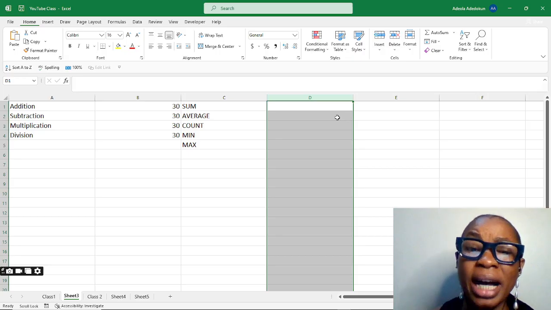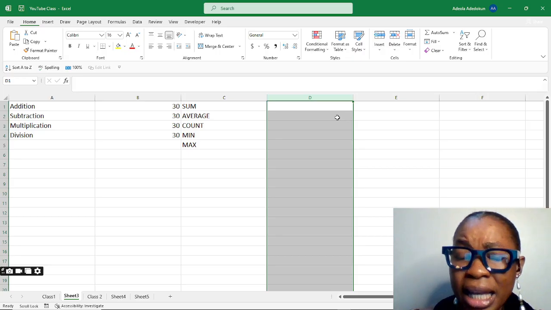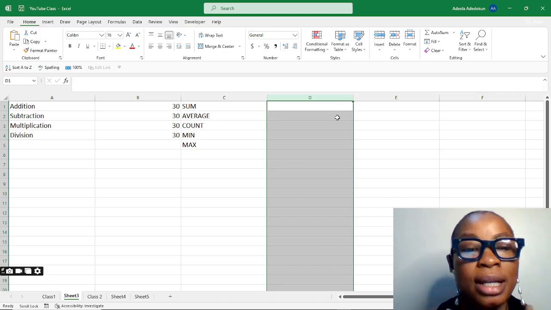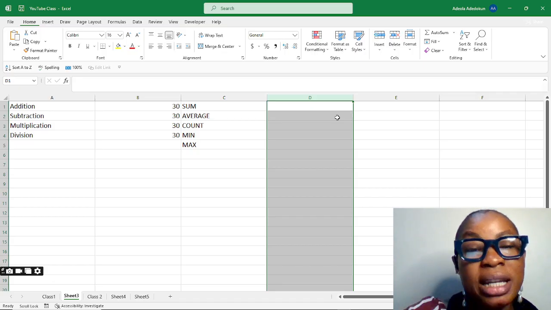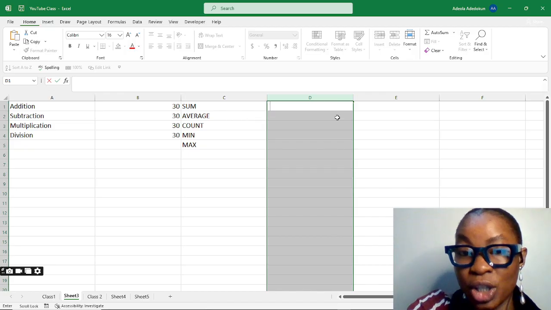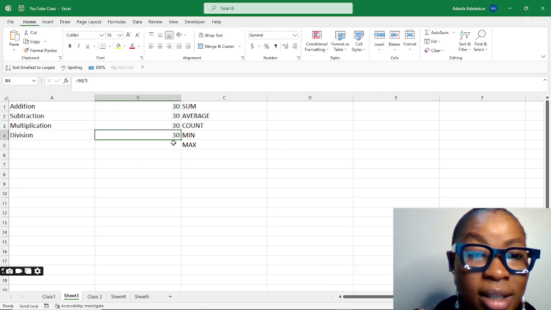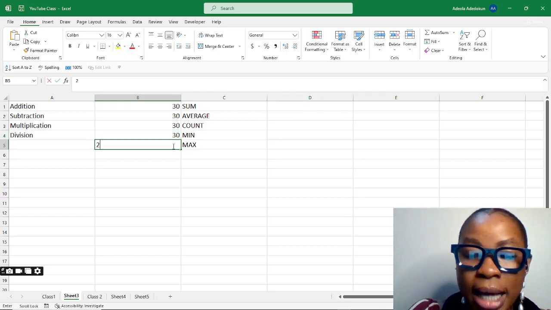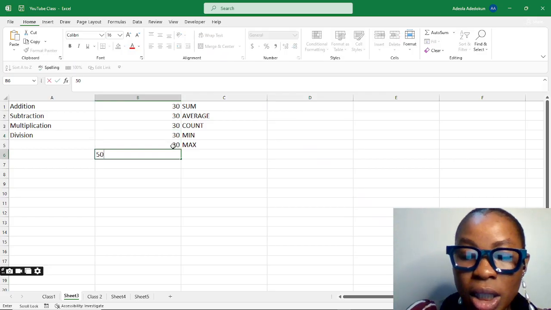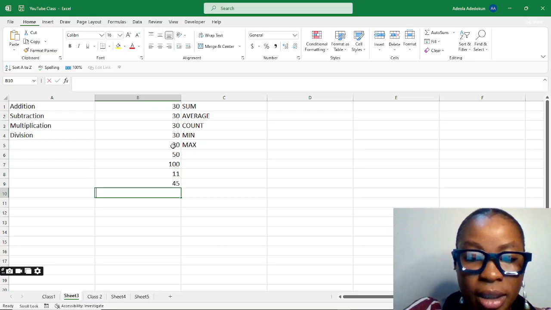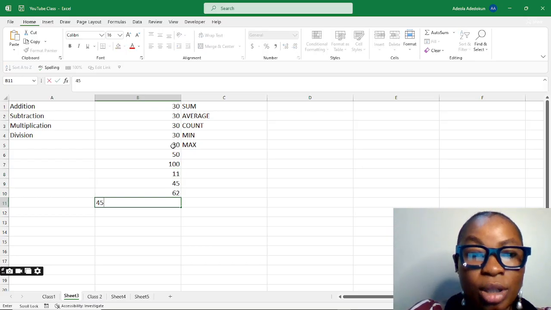So that is why we have functions, which are inbuilt formulas that Excel already has for us. So now let's move to it. We already have some values here that we calculated just now. These are the values that we're going to use. 30, 30, 30. Let's just add some more. Let's add 20, 50, 100, 11, 45. Let's just add some numbers like that.